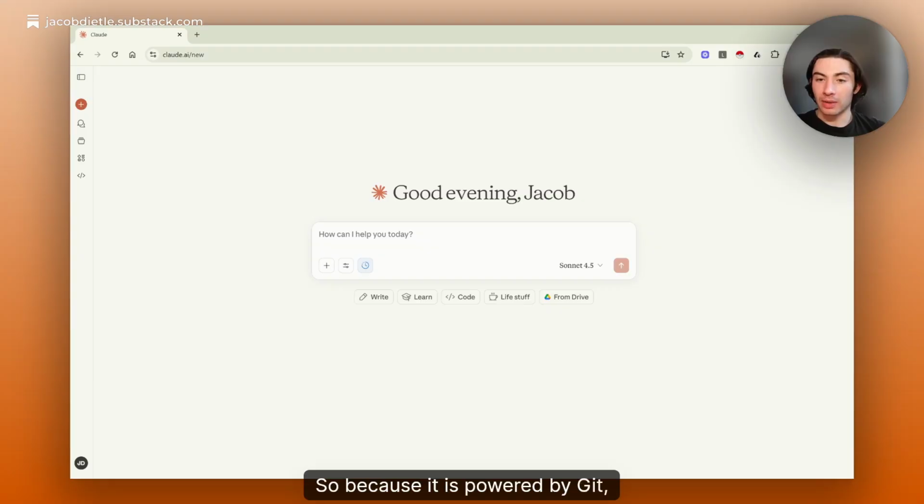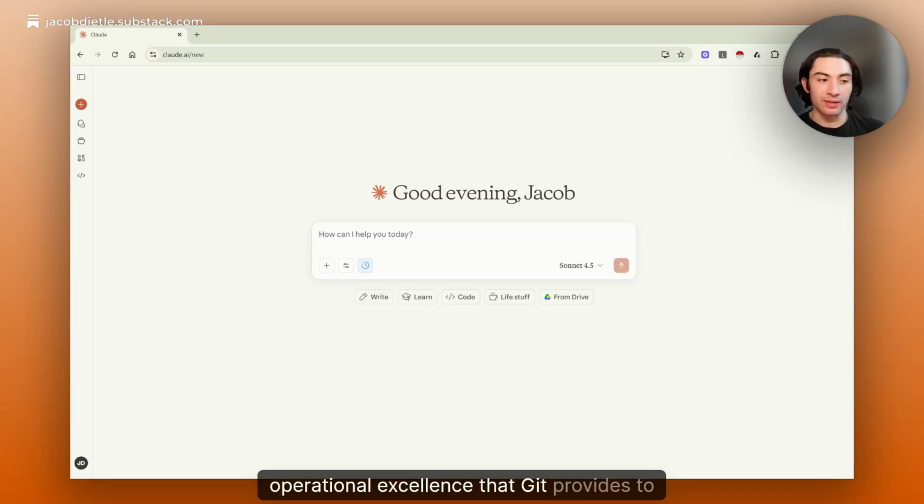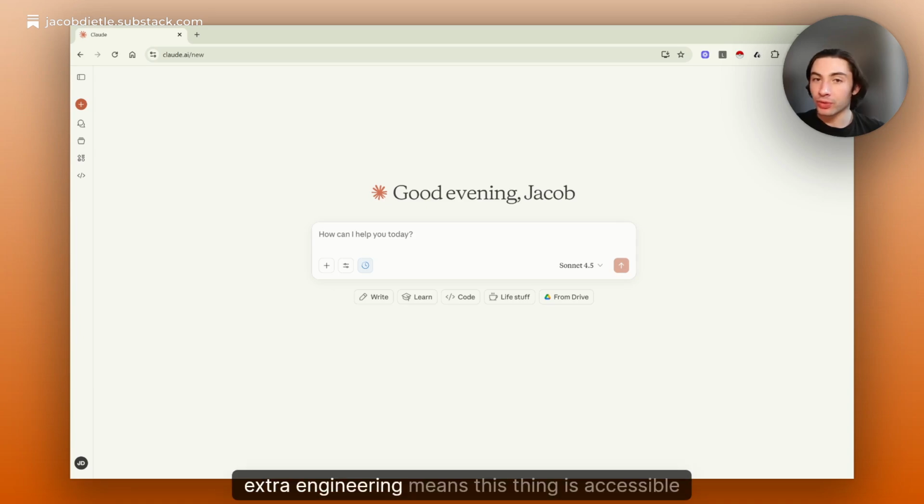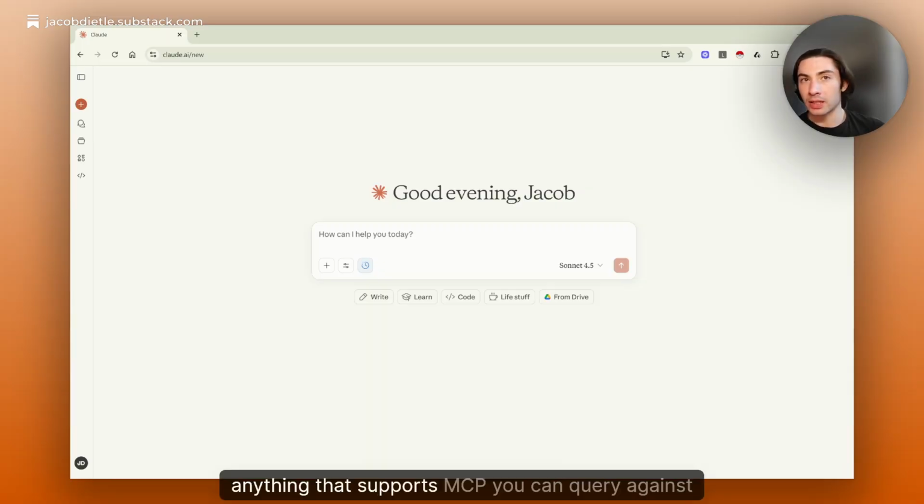So because it is powered by Git, not only does it work on my local machine, this is a multi-user tool. The same operational excellence that Git provides to developers, where you can have hundreds of developers working in the same repository, that is possible with this as well. And on top of that, some extra engineering means this thing is accessible via MCP.